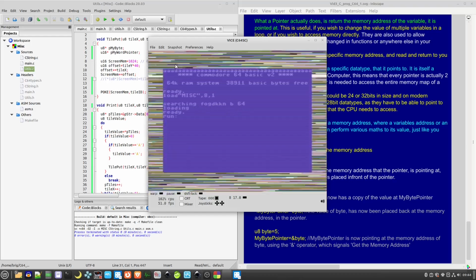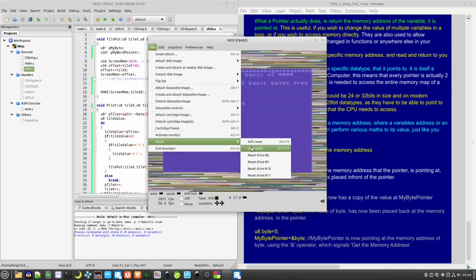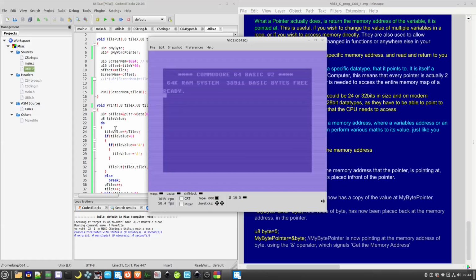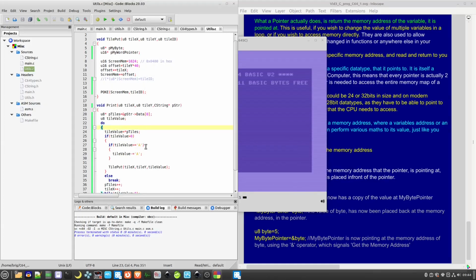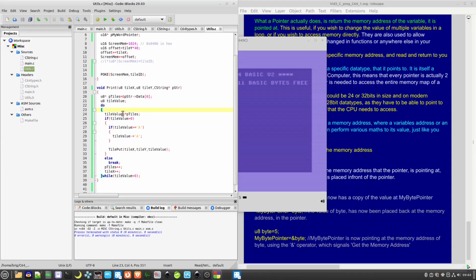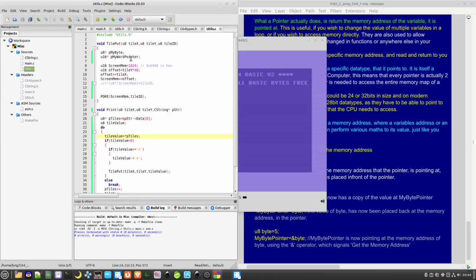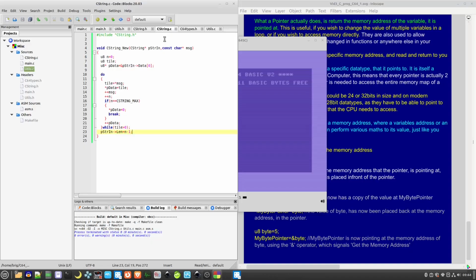Nope. Okay, let's see what's going on here. So we've taken the tile value there. If it's greater than 0, so is the C string mangling it up? Let's have a look.